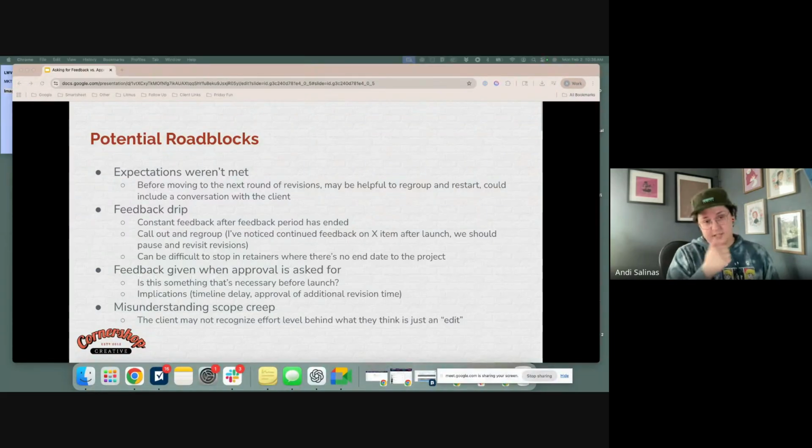And then something that's probably happened a lot is also the misunderstanding of scope creep. A client may not necessarily realize they're creeping on the scope a little bit. They may not necessarily recognize the effort level behind what they think is just an edit. So that edit may actually be a brand new feature or a complete fundamental change to how a page functions. And that's a good place to call out and say, hey, not exactly what we're looking for right now, but we can talk about that in the next iteration, things like that.